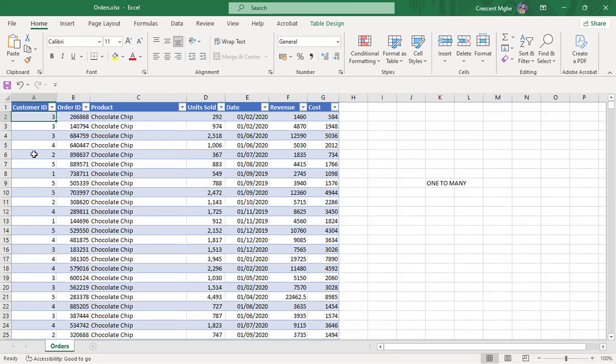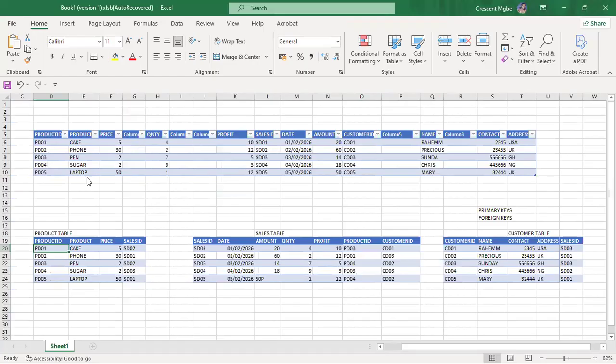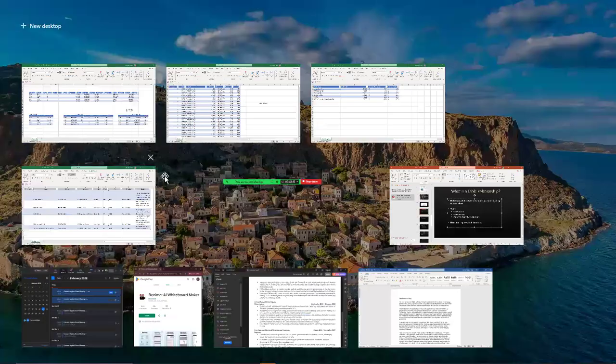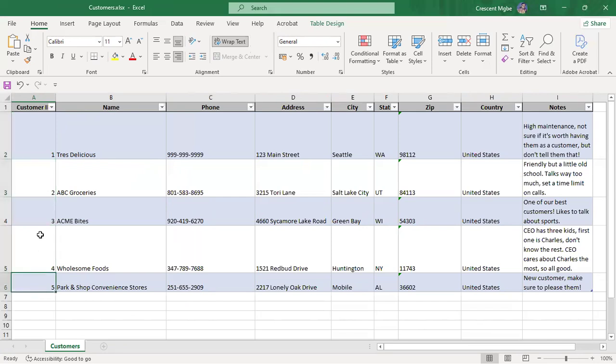So if we go to the customers table, let's see if it is. This is not the customers table. This is the customers table. So if you come to the customers table, you can see that the customer ID here is a primary key. It's not repeating. It's just 1, 2, 3, 4, 5. Now, in the customers table, customer 3 is what? Acme Bites. Customer 3 is Acme Bites, right?